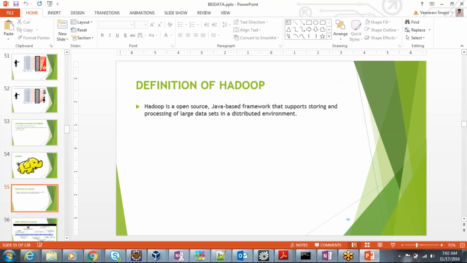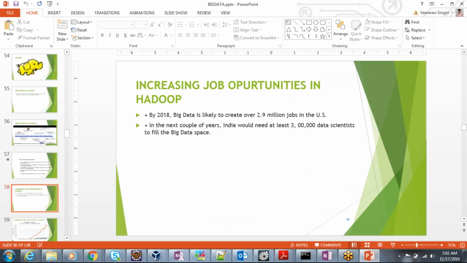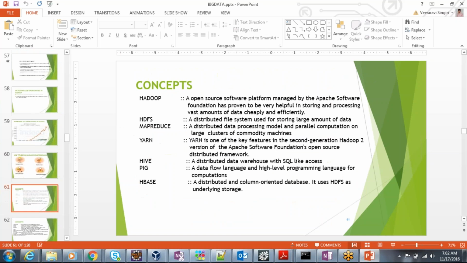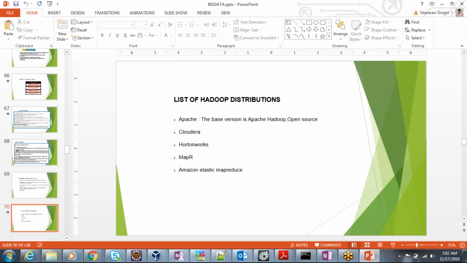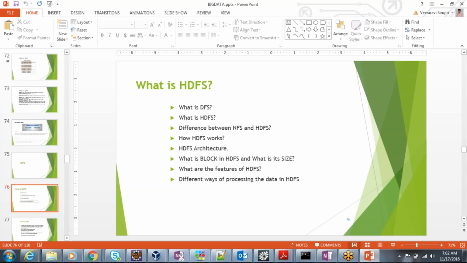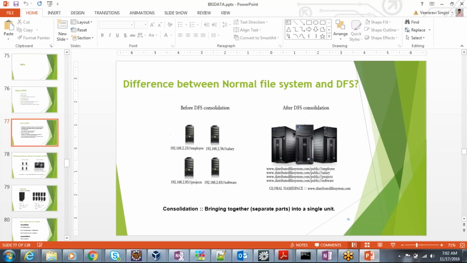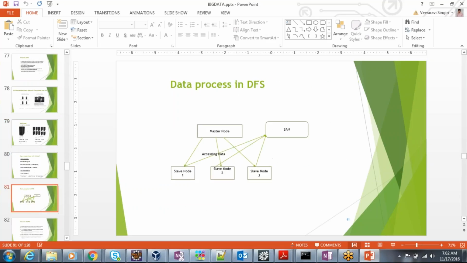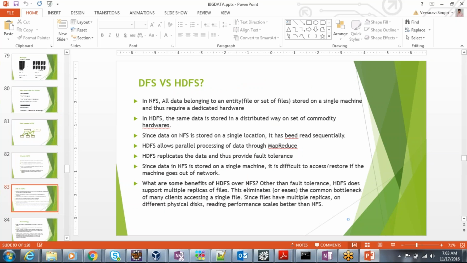Let's move to Hadoop. This is history. Let's talk about history later, and let's move on. I want to show you what is the DFS and what is the HDFS, and how your data is processed in DFS, and how the data is processed in HDFS. We have seen that, right?